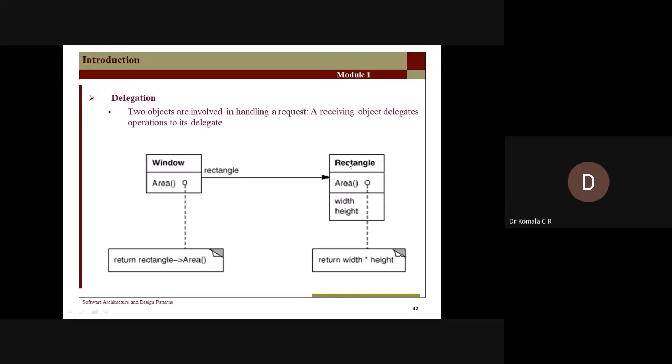the receiving object, rectangle, performs the operation to find the area of the rectangle. So what is the operation to be found here? The name of the operation is area. How is it going to be found? What are the parameters required for that? The values are given in terms of width and height. So how are you going to find the area of the rectangle? The return value should be the result of the product of the width and height.